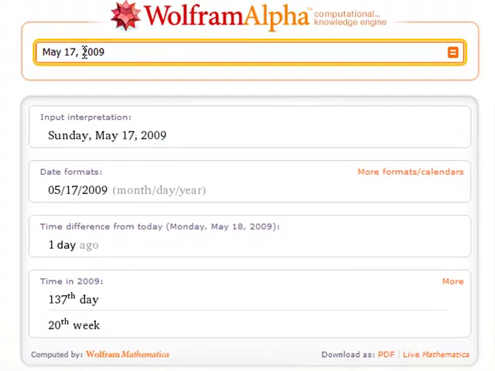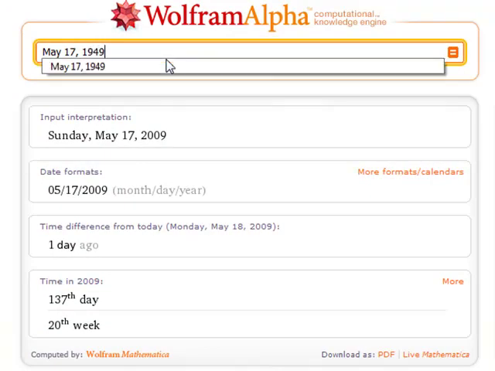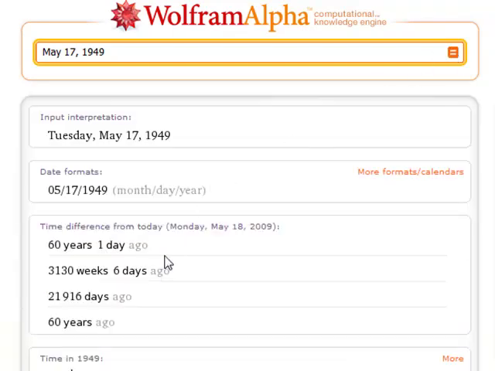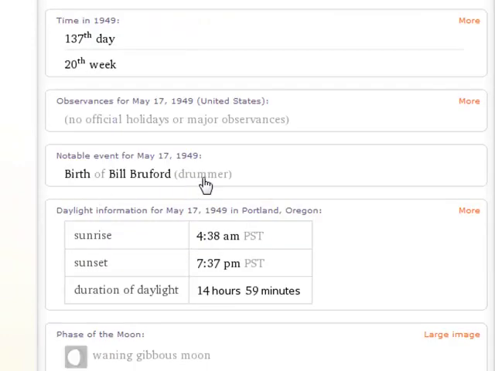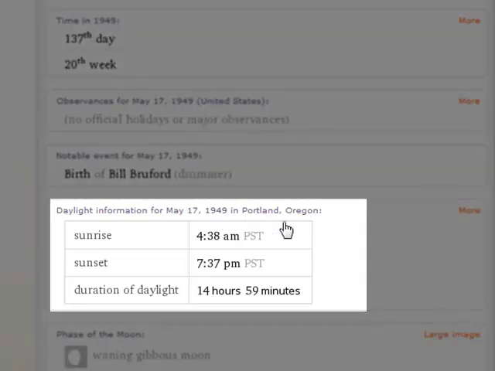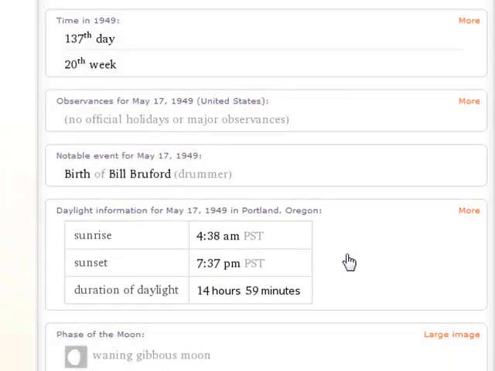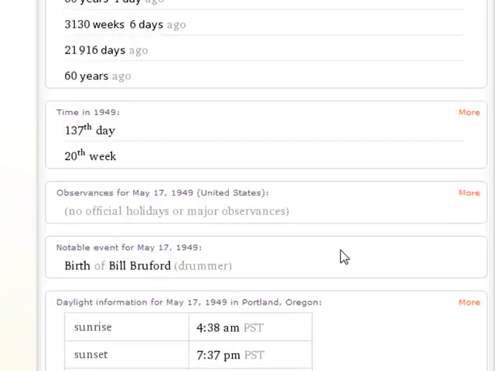But what if we do this? What if we go back and put down 1949 and click on Compute? 60 years and 1 day ago, number of weeks ago, the number of days ago, the years ago, still the same date, and birth of Bill Bruford, a drummer, and the daylight information for May 17th, 1949 in Portland, Oregon. Sunrise was at 4:38 a.m., sunset 7:37 p.m. So it handles dates very well.